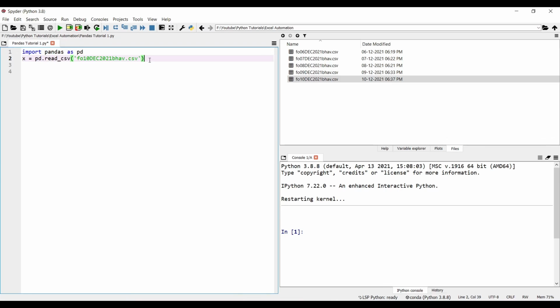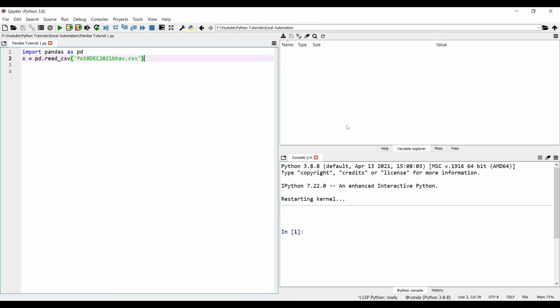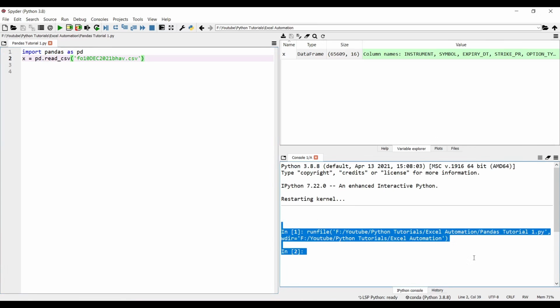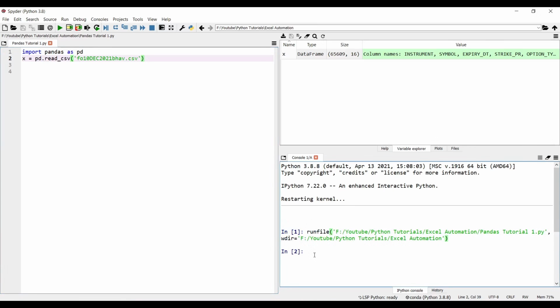Okay, so let's first of all save this, and like I told you, this is a file explorer, and here we have a variable explorer as well. Let's run this program first, and then I'll explain the various features of this IDE. When I run this, you can see that we have successfully run this and there is no error. And here in the variable explorer we have a new variable. What the variable explorer does is that it shows me all the variables that are created at the time the program is executed.